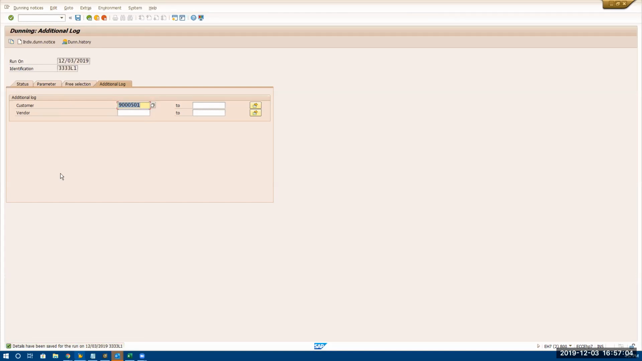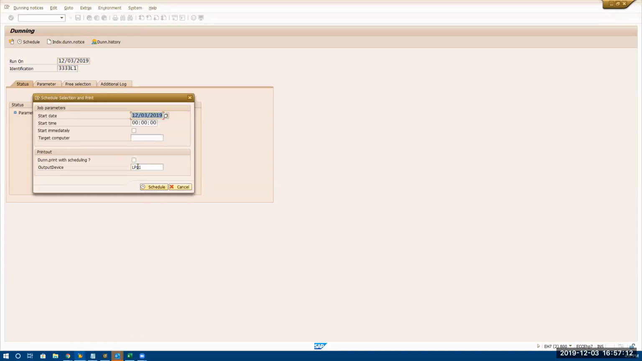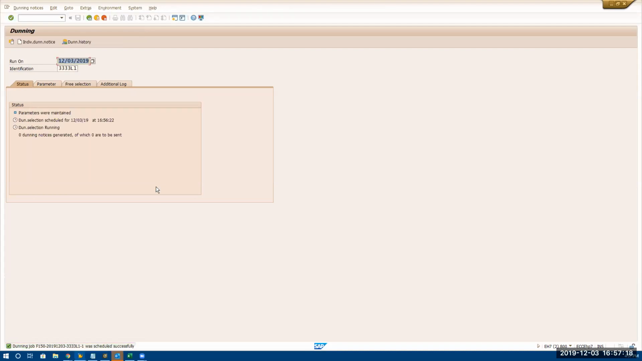Details have been saved for this run. You go to status. It says parameters maintained. The next step is to push the button. Schedule. Start immediately. Okay. Schedule. Okay, the system is done. Selection running. Hit the button. It is complete. Great. One dunning notice is generated, of which one ought to be sent.